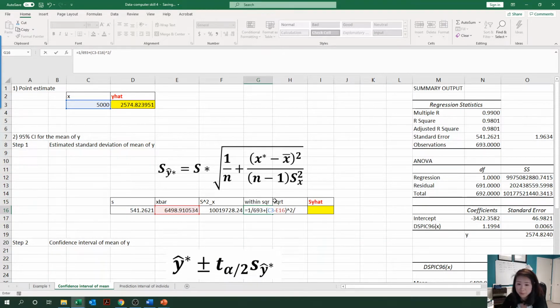So for the denominator, first of all, don't forget about the parentheses, because without these parentheses, your answer will be totally off. So the parenthesis itself is to capture your denominator. So you can do a very quick math. 693 minus 1 will equal 692, right? 692 times s squared x. So we already listed here. So that's the sample variance of x. So then close the parenthesis. So now we finish calculating the value inside the square root.